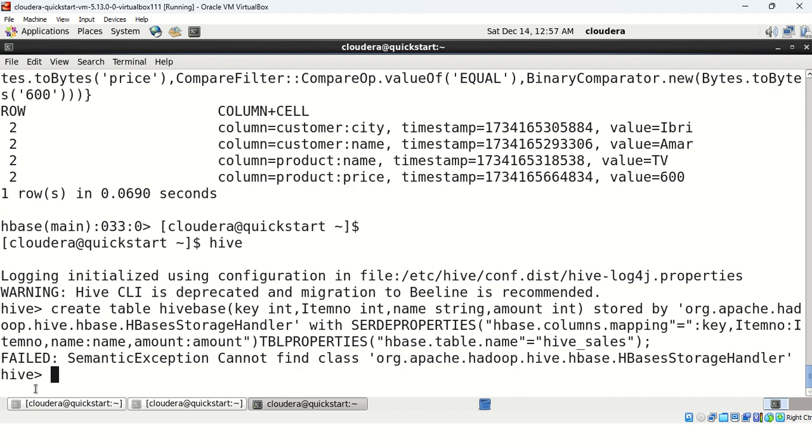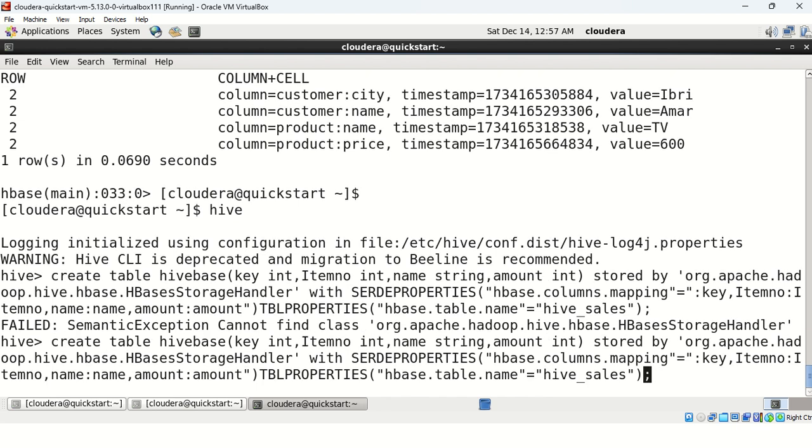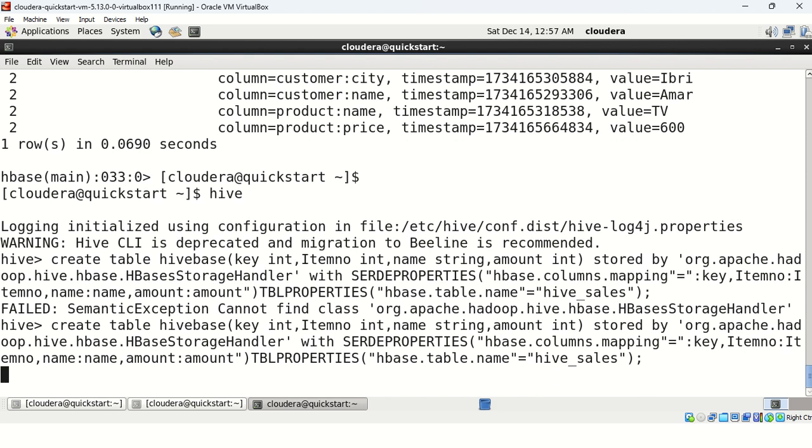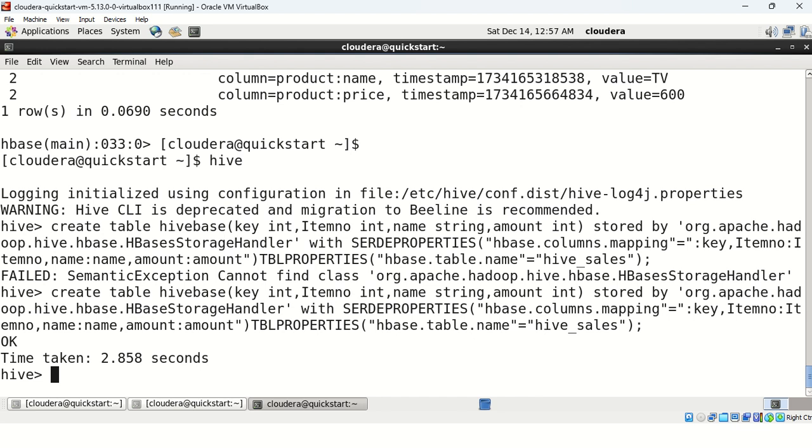Okay, there is some error, cannot find the class. So the class name is wrong. Let me check the class name again. So it is org.apache.hadoop.hive.hbase.HBaseStorageHandler. Yeah, I have two S's here. See, two S's here. HBase storage handler with SERDE properties. Let's run the code here. Okay, the table is created.